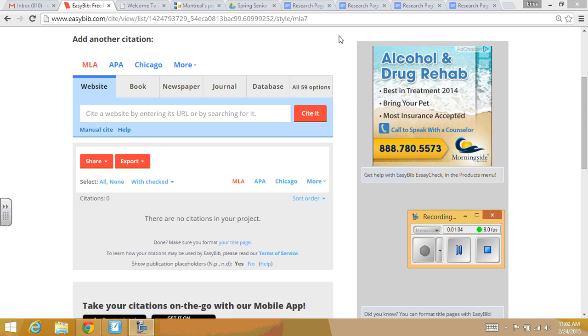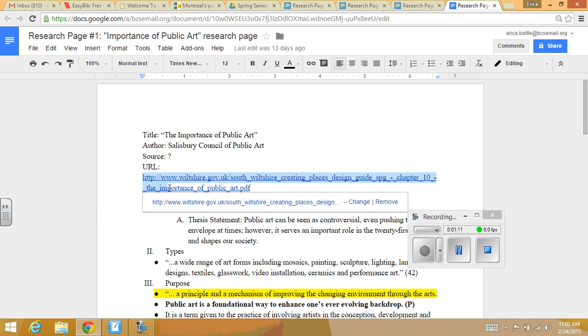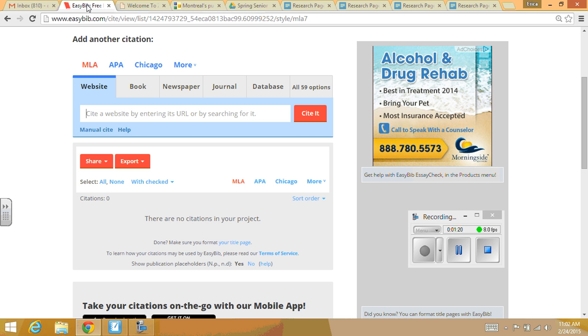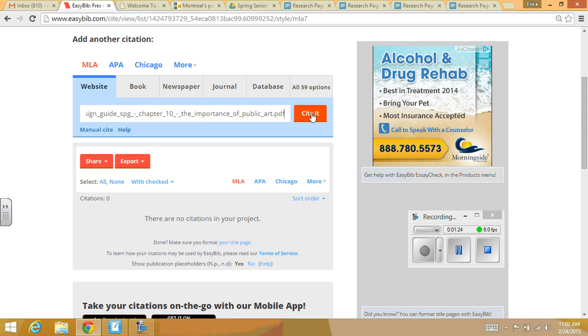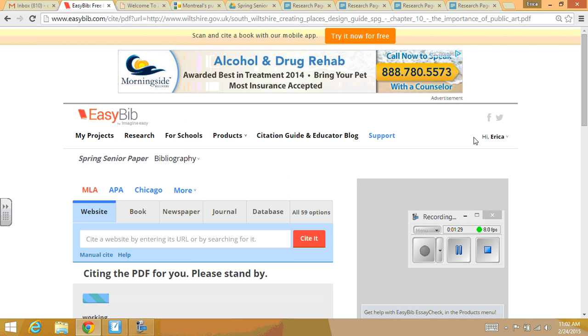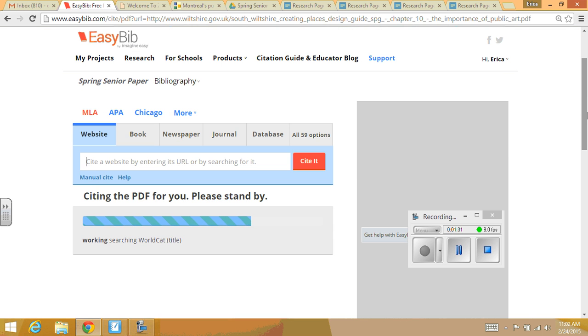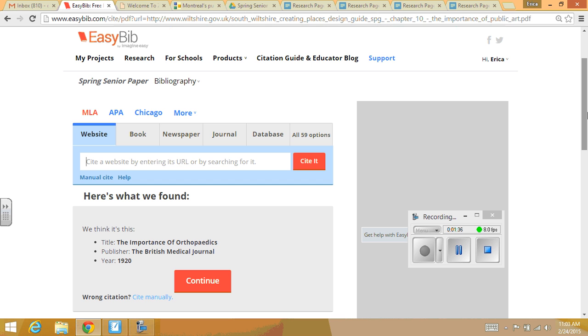So the first ones I like to tackle, which are easier, are the websites. So I'll go to my first research page, and I have a nice URL here, and I'll just copy this, and I'll go to my easybib, and I'll paste it in there, and let's see what happens. You can see it's trying to cite it for me. It tries to do as much as possible.